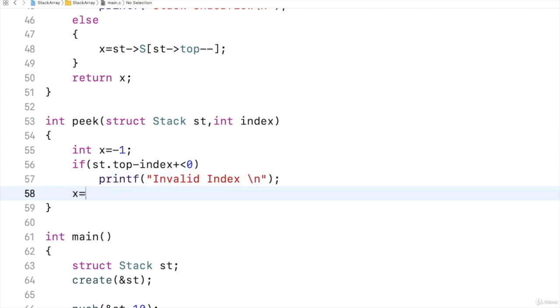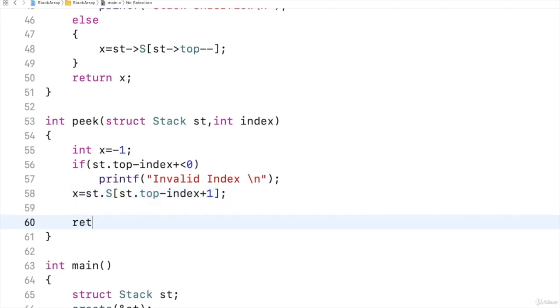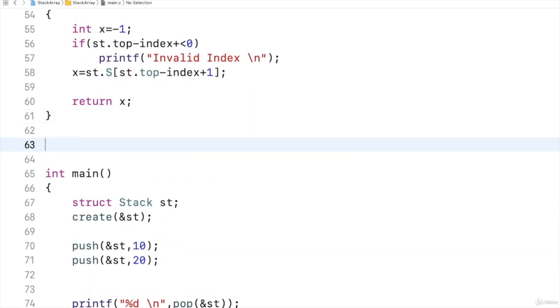So first of all, let us take the value in the stack. st.sArray, I should take the value from st stop minus index +1. Then I should return the value, return x. I will try this function, I will use it. But before that, let me write down other functions also.